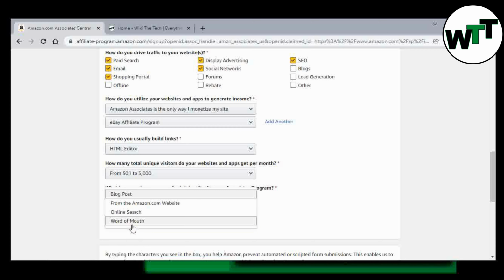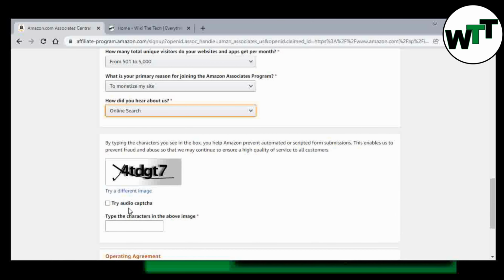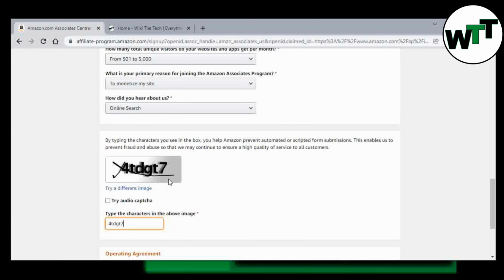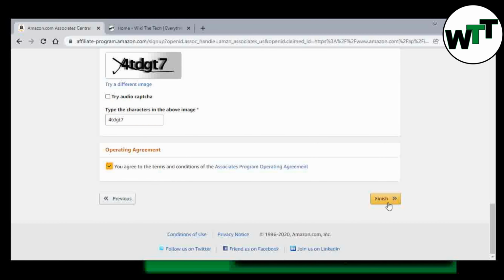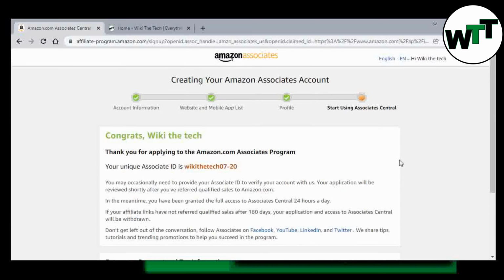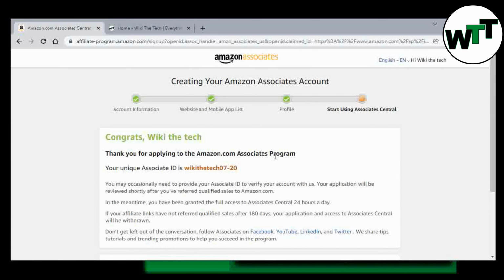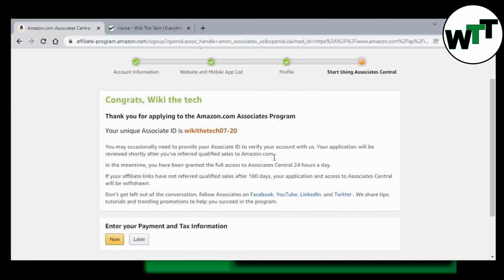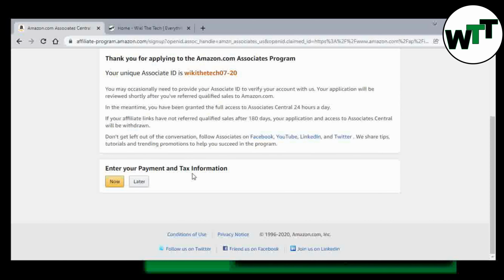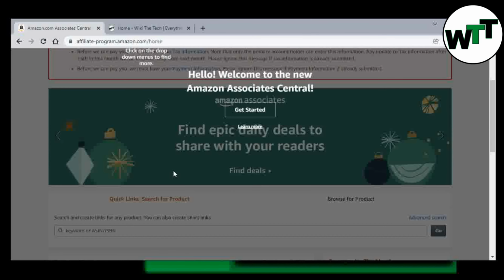How did you hear about us? Online search. Enter the captcha. Okay, agree to the agreement, click finish. So that's all you need to do for creating the Amazon associate program. It's asking you to enter your payment and tax information because once you get paid, you have to pay taxes on it. So I will do it later. You can do it now if you have the information in your hand. So that's all you need to do.